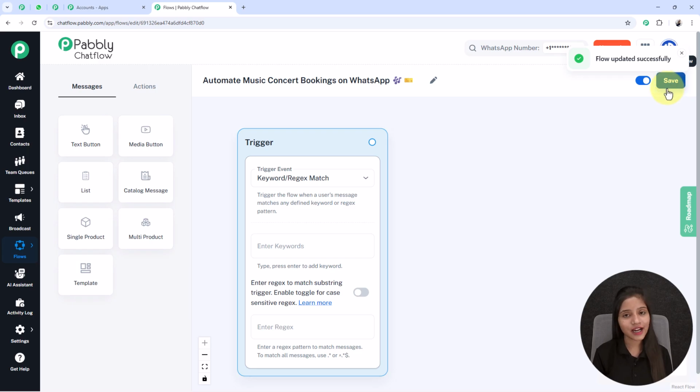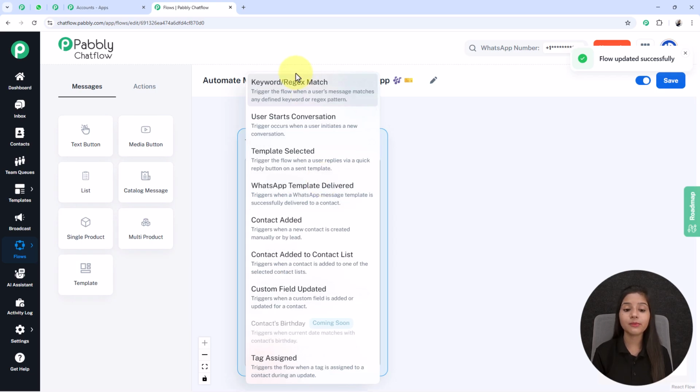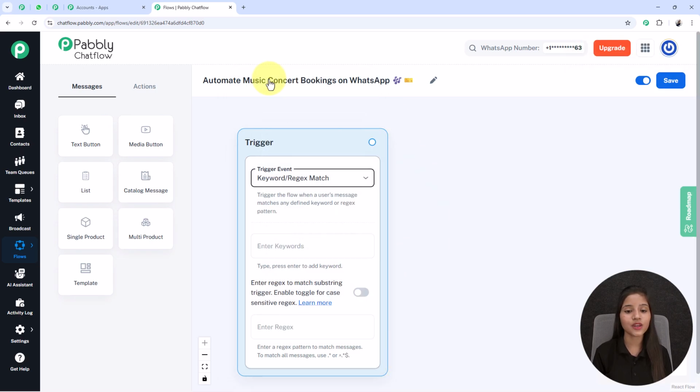Now let's get started. For starting the creation of your flow, at first you have to select your trigger event. When you click on it, it will provide you multiple types of trigger events. I am creating this flow with the help of keywords, so I am selecting this keyword / regex. Keywords are those manually entered words that I expect my user to send to me. And the other one is regex. Regex stands for regular expression. It can extract useful data from inputs such as email, phone number, order number, etc.